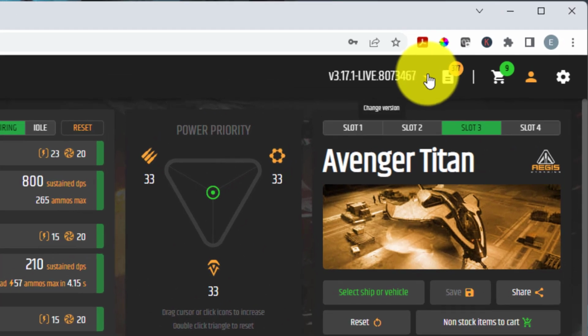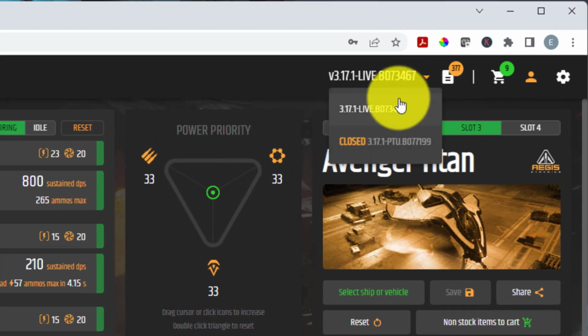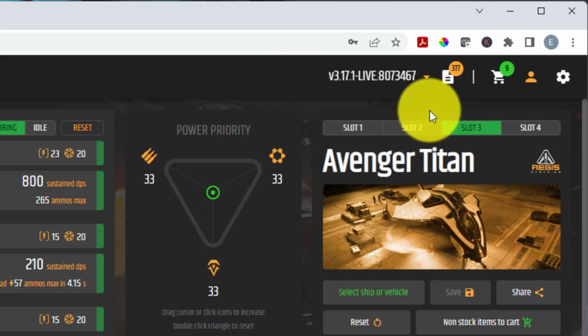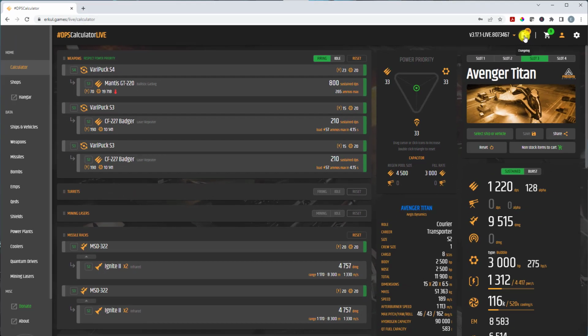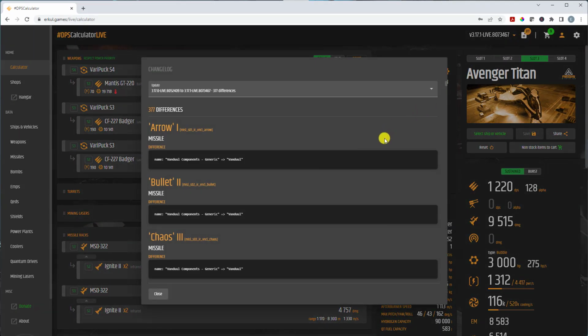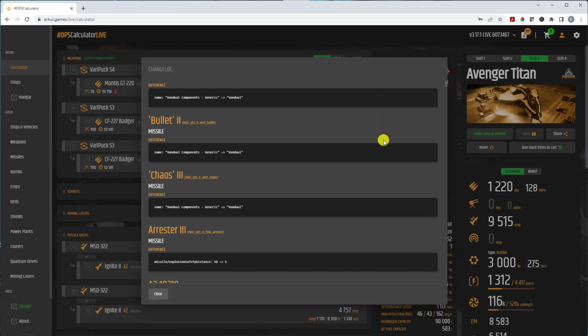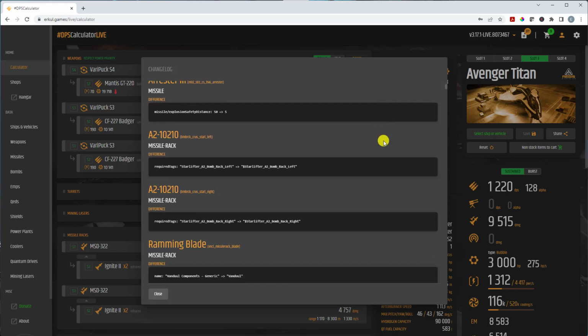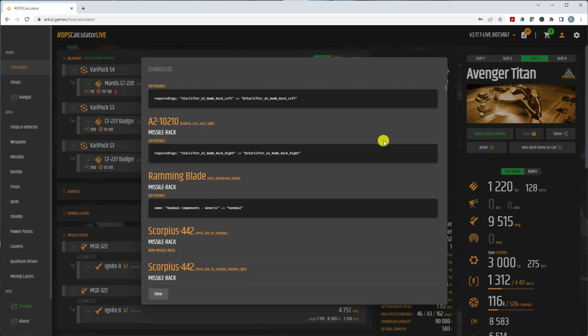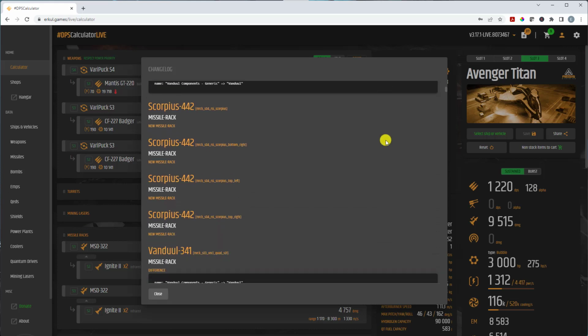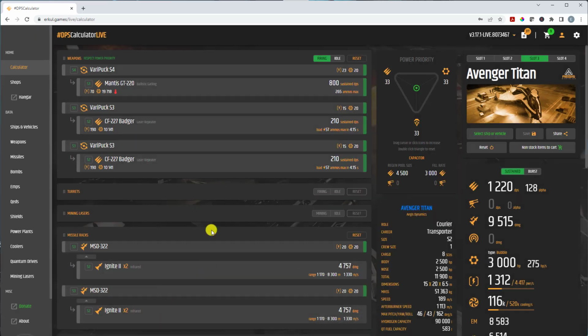So I'll click on this. And as you can see right now, the PTU is closed, but you can obviously still select live. Then there's you can view the change log. I don't actually really know what this really does for us. I just looked at it. This is the first time I actually looked at it, and I just don't see any really useful information for me. But it's there, so you can look at it if you wish.